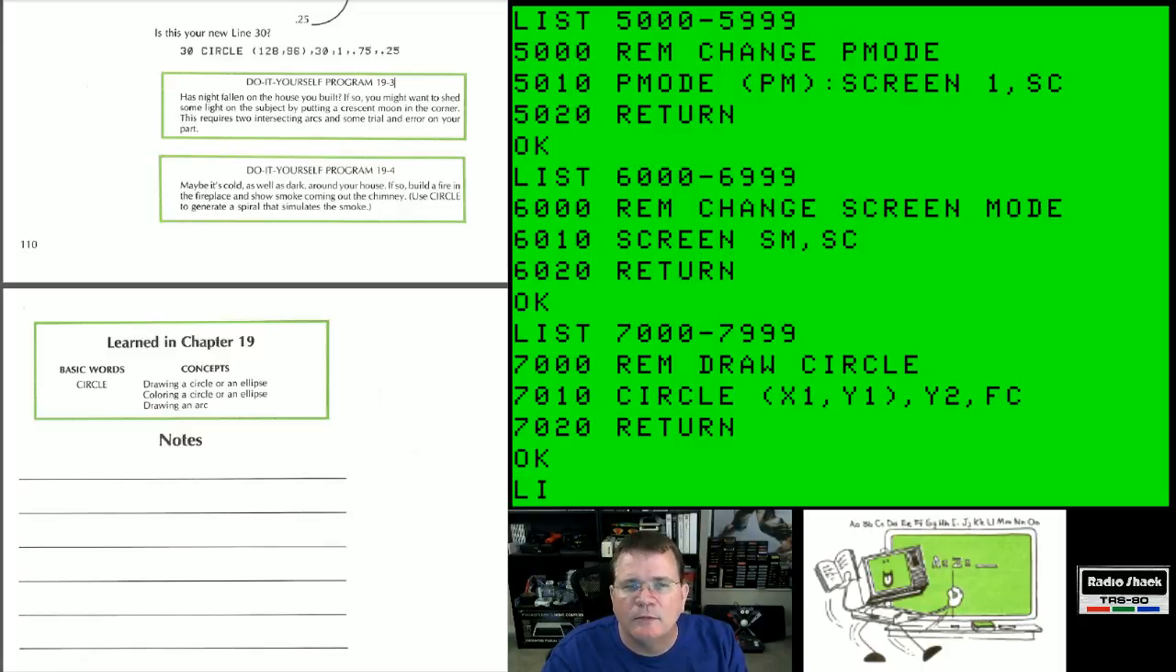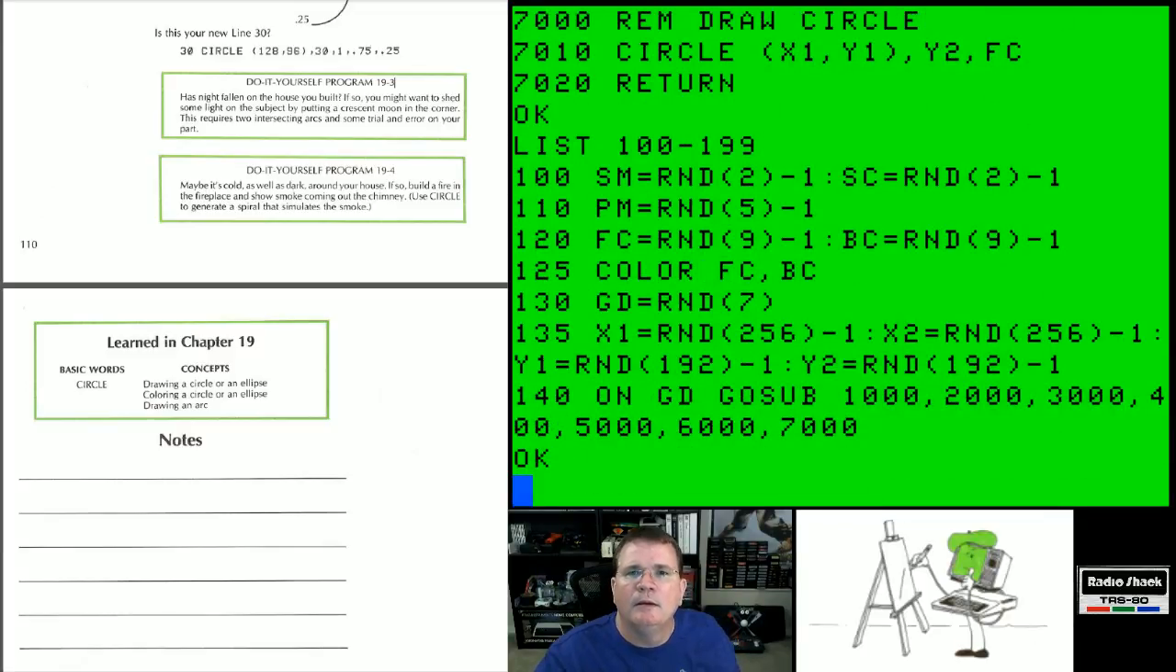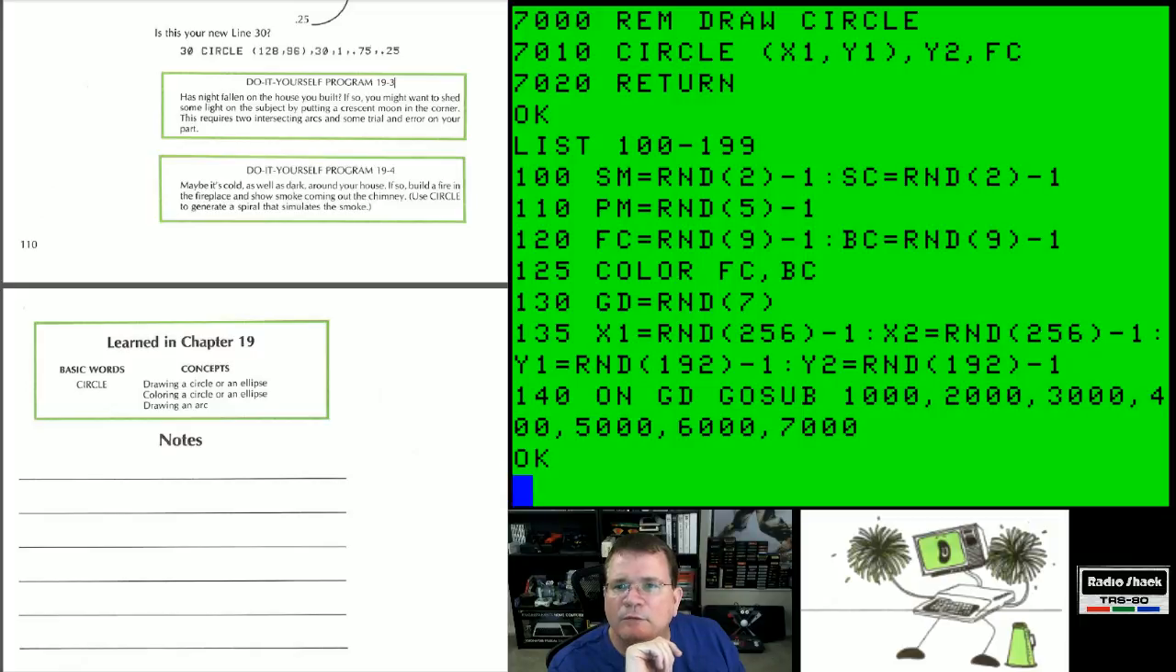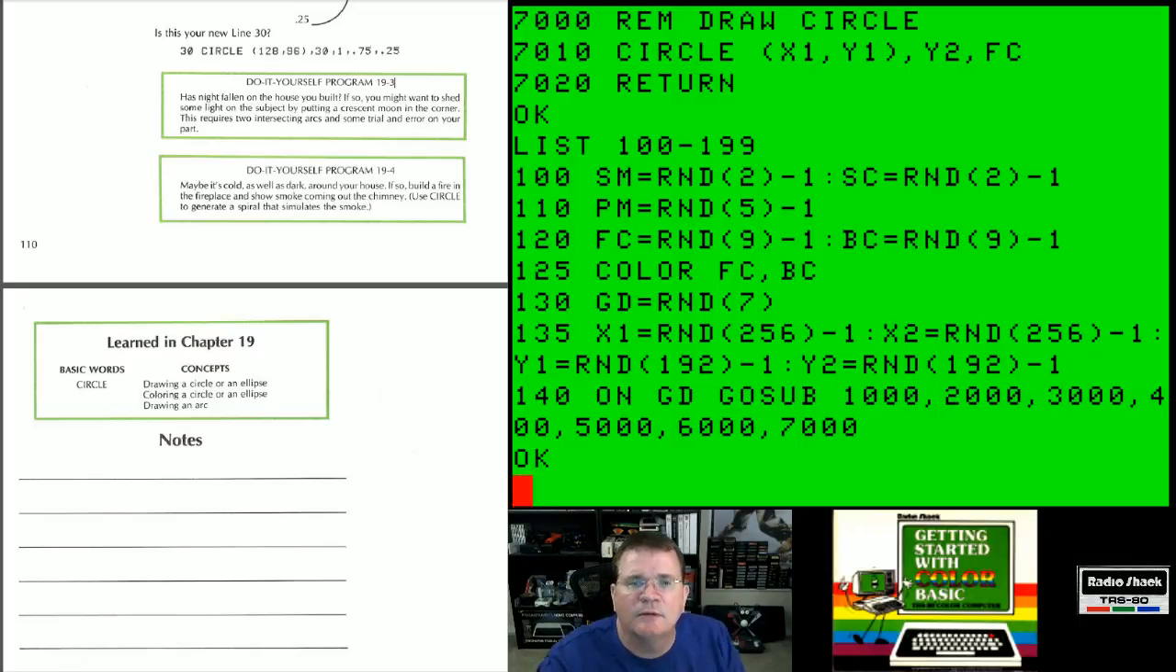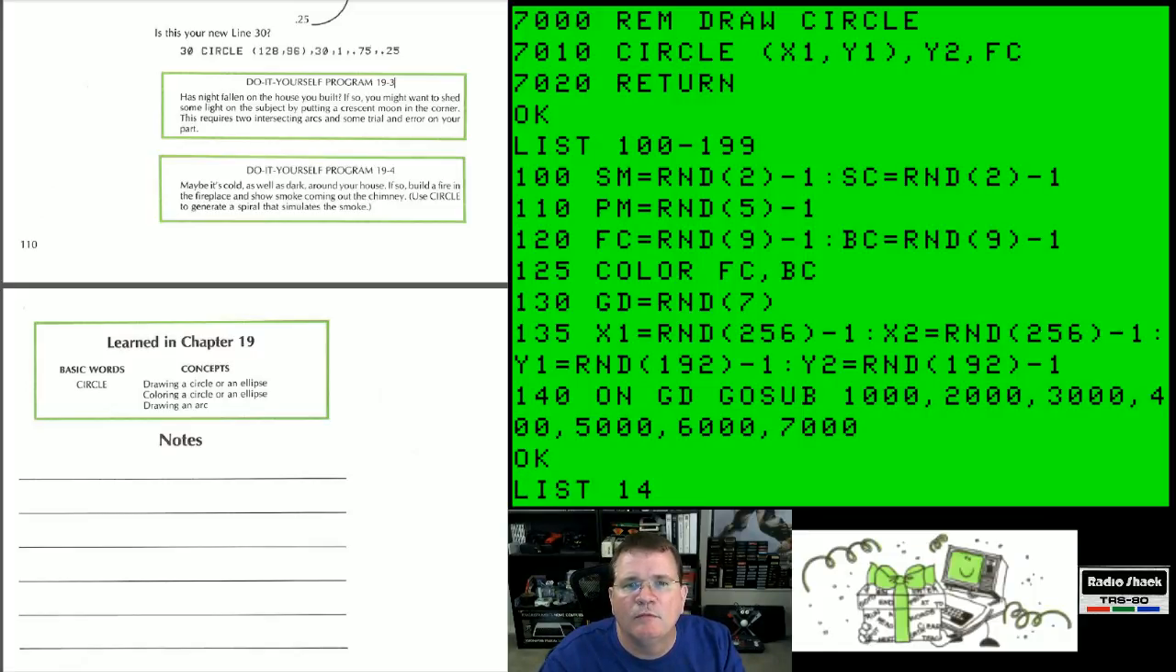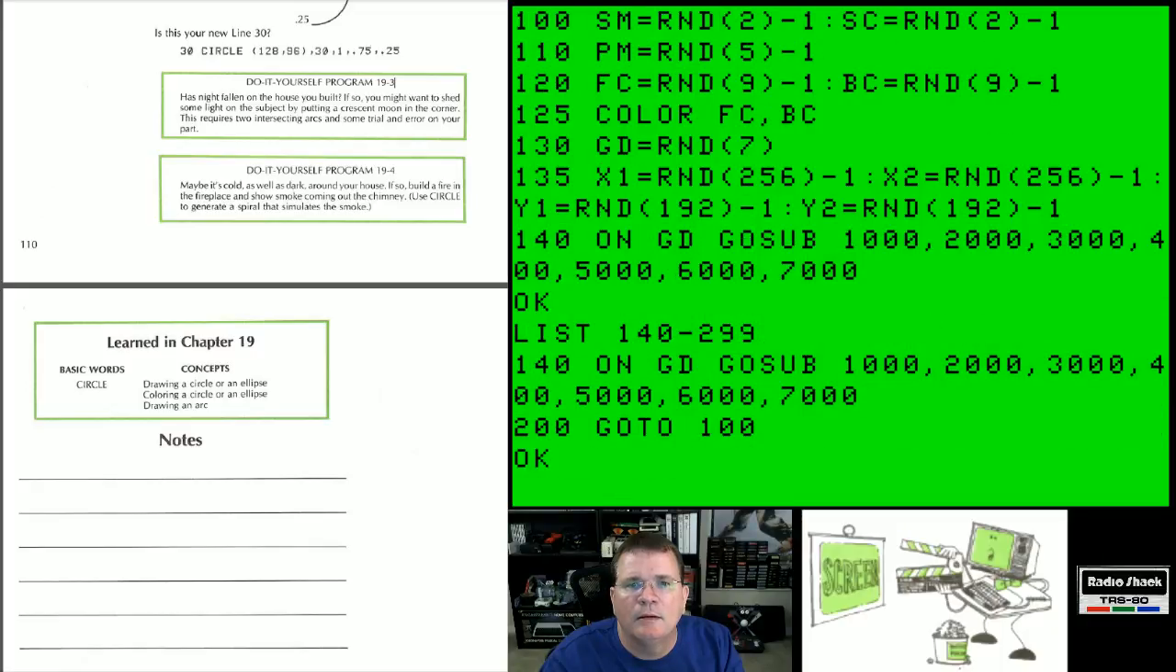That returns list 100 through 199. Okay, GD equals random 7. On GD, go sub 1,000, 2,000, 3,000, 4,000, 5,000, 6,000, 7,000. List 140 through 299. 200 says go back to 100.